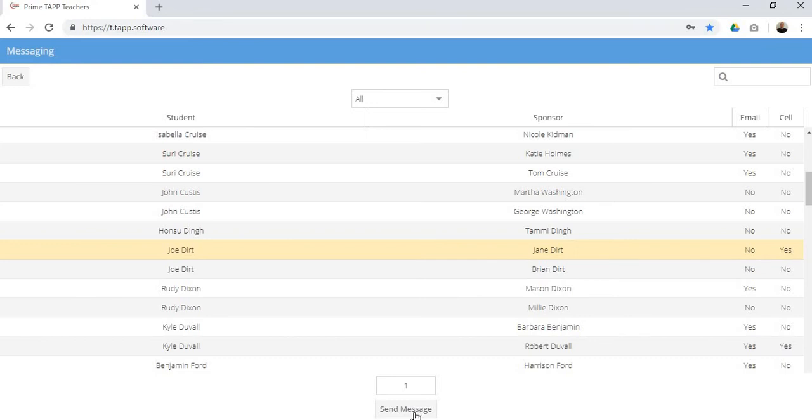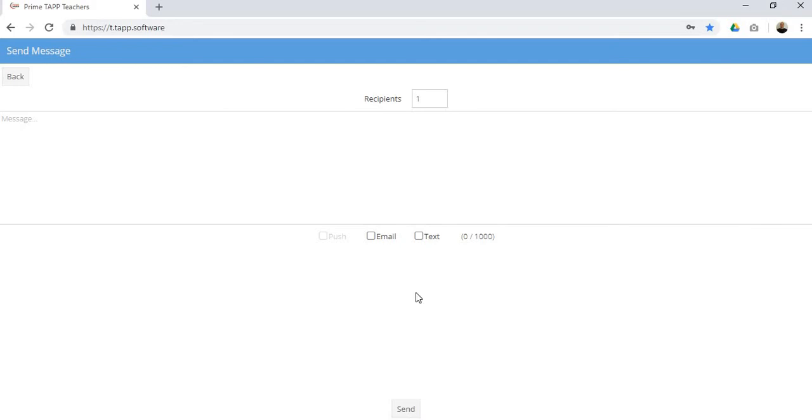What I do is I select the sponsor that I want to send the message to, and then just say, please bring wipes. And then remember, this sponsor only has a cell phone number in our system, so I can only text her. If I did email, it's just not going to send an email to her because there's no email address. But I can do one or both.